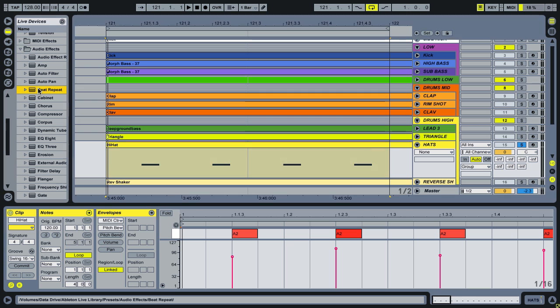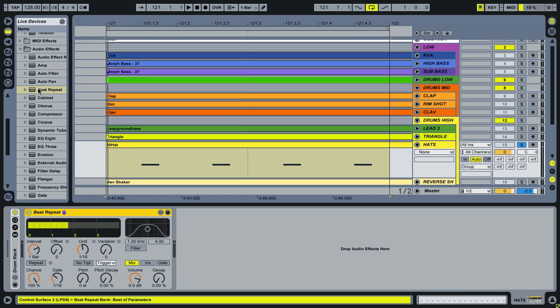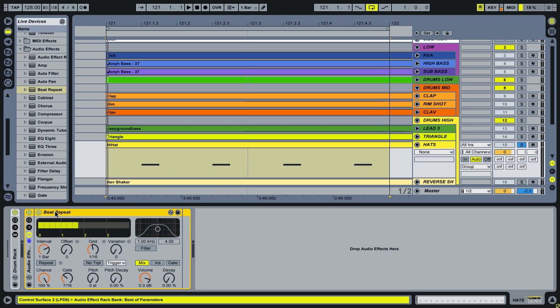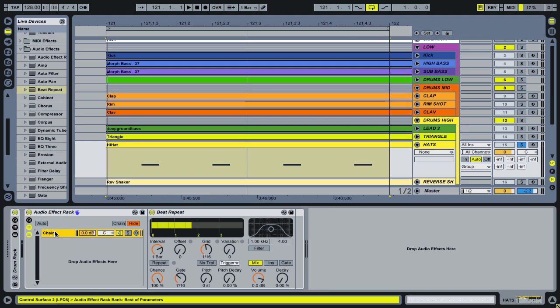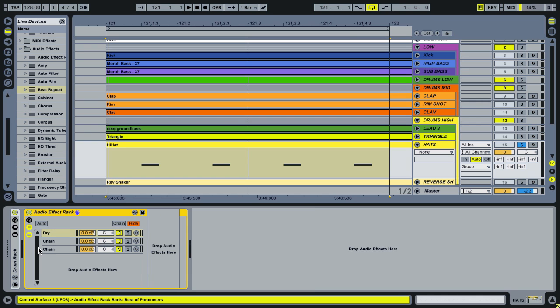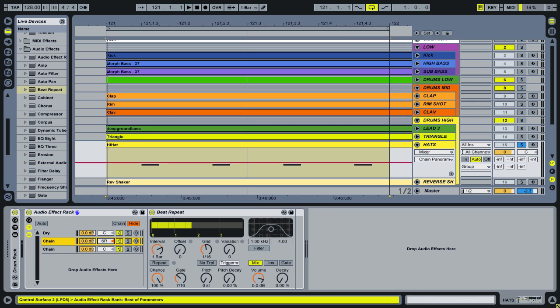And what we're going to do is throw the beat repeat on there. And the idea is that I want to add some stereo information to the hats and some glitchy bits, some ghost notes, that kind of thing. So in order to do that, we're going to group up the beat repeat. And I'm going to create 3 chains by duplicating that out. The first one is going to be the dry signal. It's going to come straight down the middle, so we can take the beat repeat off of that. And the next couple of chains will be panning left and right.